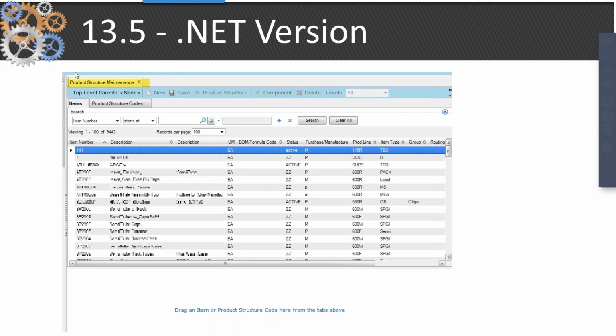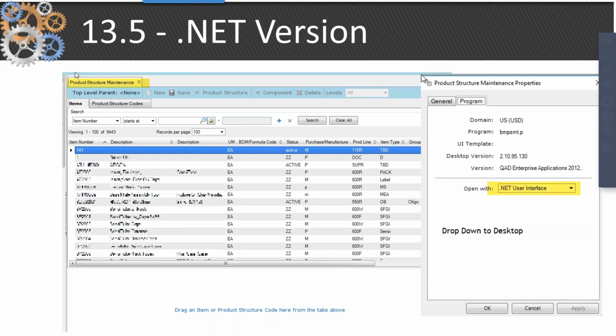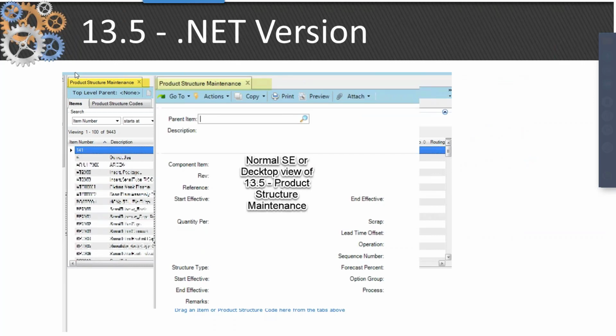So just a quick word about 13.5 in the .NET version. I do not like this version. You can see that it gives an item, a parent, and then it lists all of the components. I typically like to go in, do the drop down for the desktop version, and then you get back to the normal parent-component relationship that we saw in the previous field. One of the reasons I don't like it is because we use formulas a lot, and for some reason QAD decided not to do a .NET navigation for 15.5, but they did it for 13.5. So it's always a nuisance, and I always go back and make the 13.5 a standard desktop application.